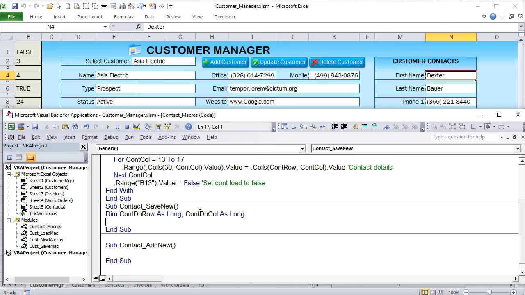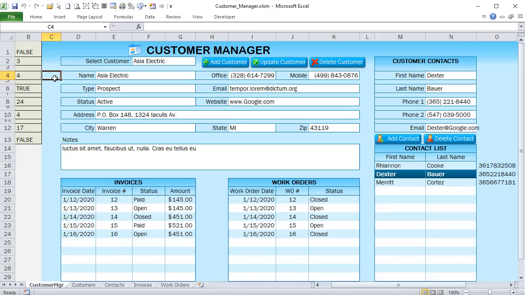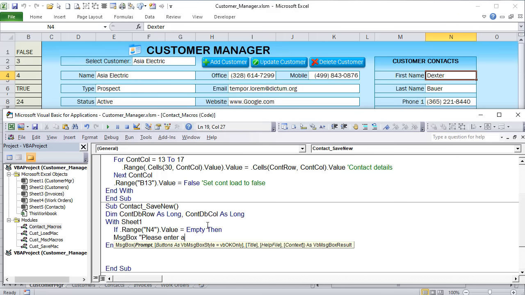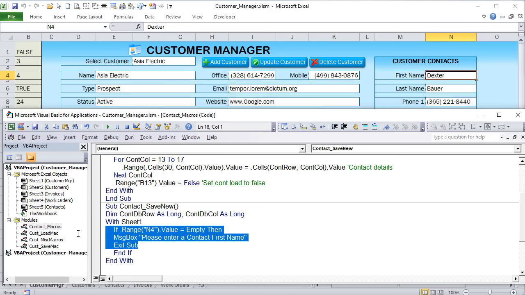So with Sheet1, first I want to make sure that N4 does not equal empty. What is in N4? I want to make sure that they've at least added a first name. I'm going to make that required. So just like we did in the customer, if .Range("N4").Value equals empty, then MsgBox "Please enter a contact first name", Exit Sub, End If. Okay, so we have that. I want to make sure that before they move on, they add at least a contact first name. Now that we have that, we can set the contact database row.